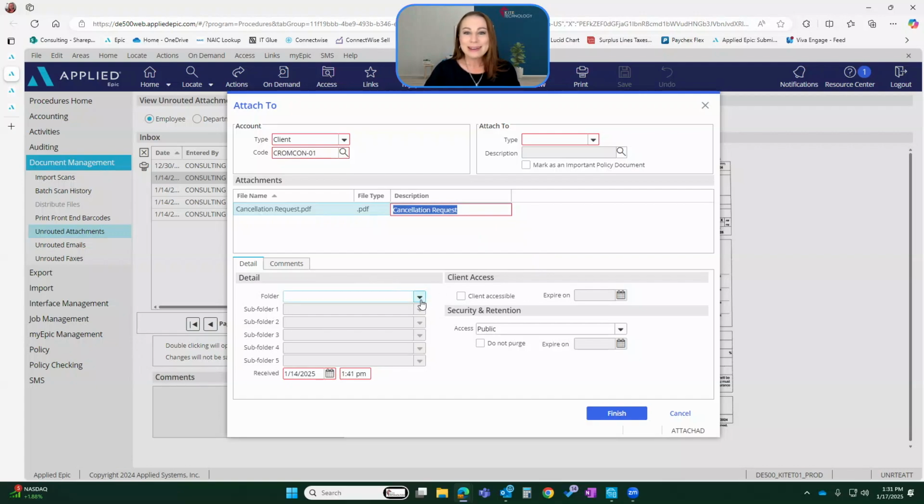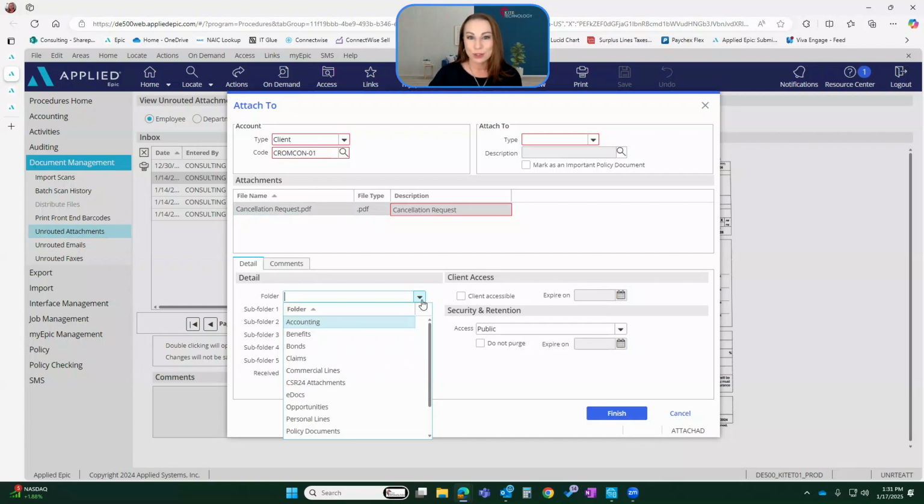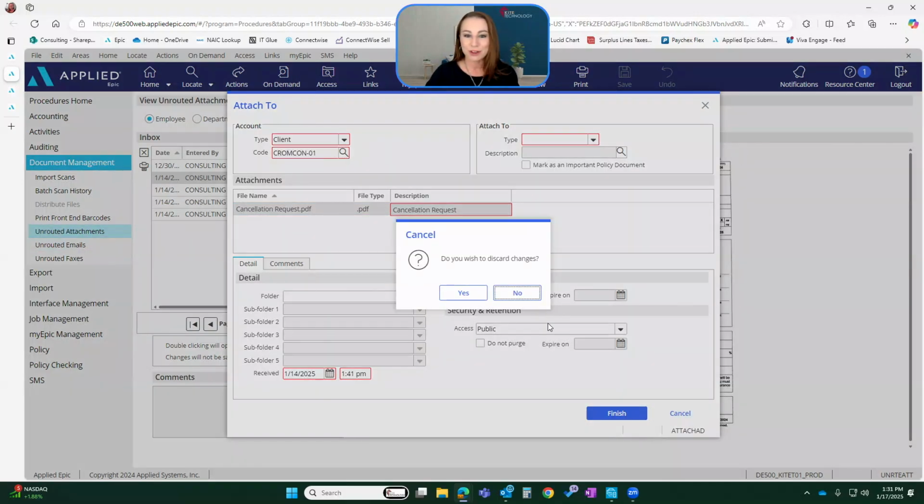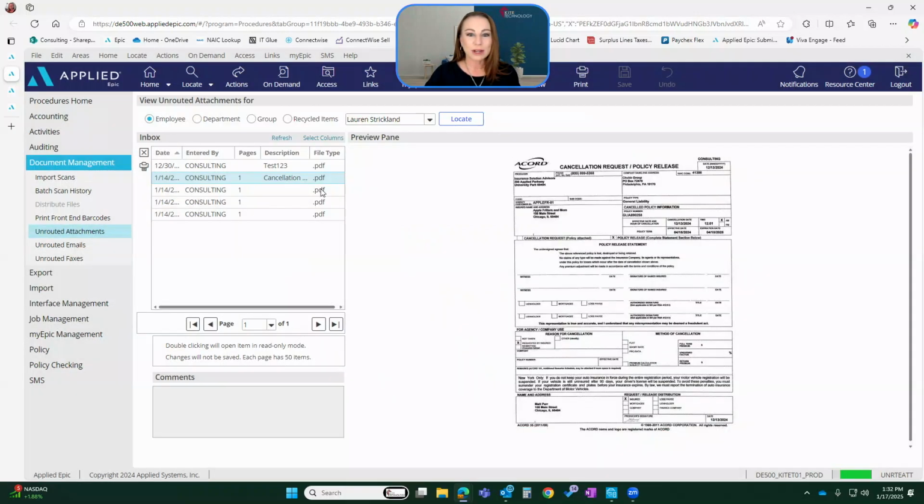And of course, same as always, you've got your folders or subfolders down at the bottom of the screen as well. So I'm going to click cancel on this one because I want to continue to use this document for a couple of other tests here. So we're going to click on yes.